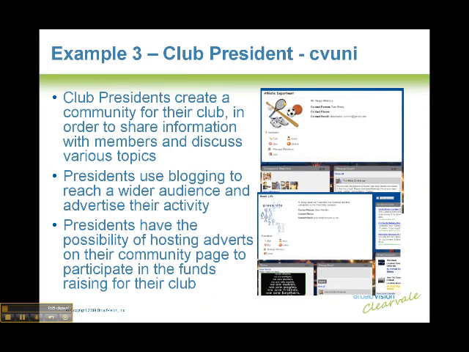Our third example is the example of the president of a club inside the ClearValley University. Being the president of a club means that you need to find members for the activity. You need to be sure that your club receives enough funds to be able to work properly, and it's always useful to have the members in contact to discuss what you're going to do inside your club.